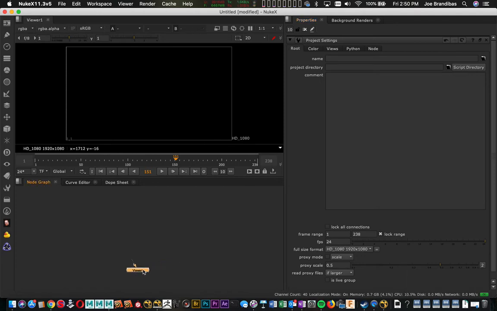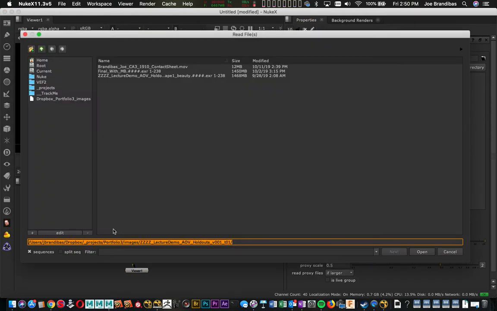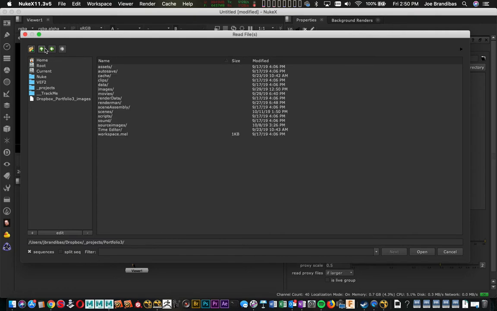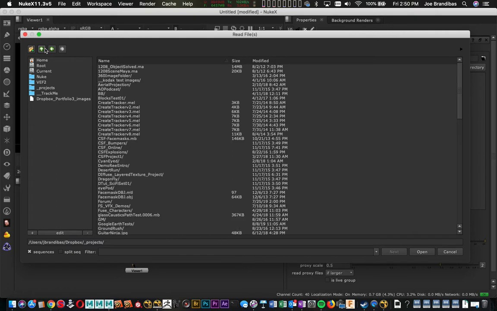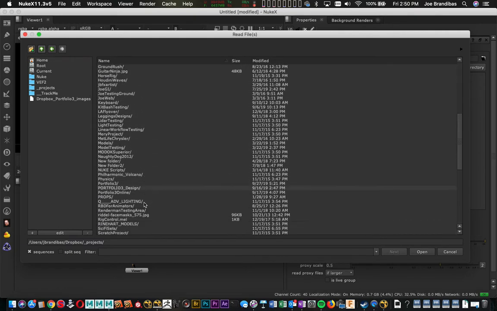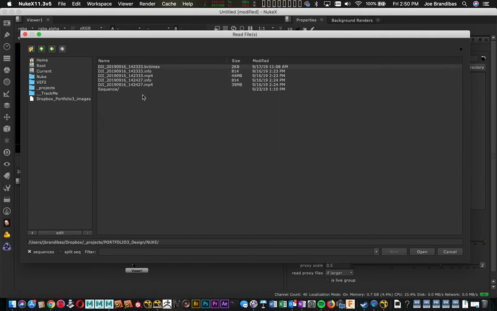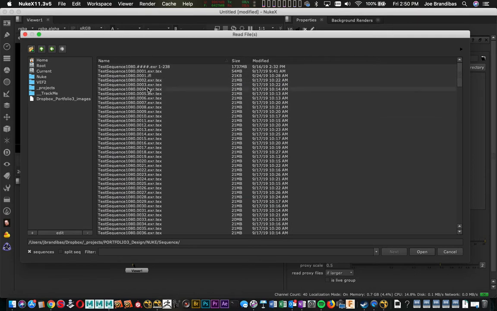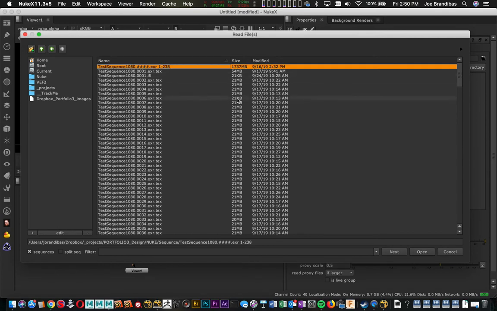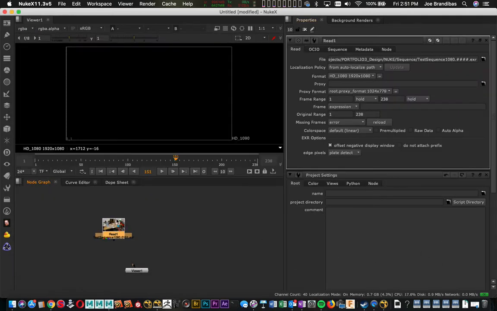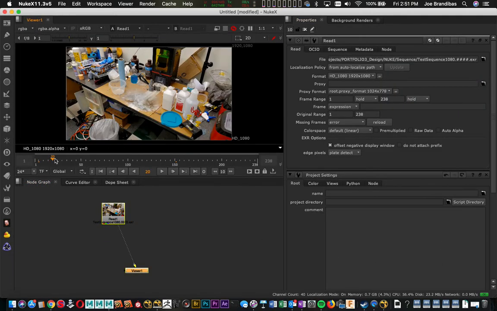All right, so I'm going to read in my footage. I need to go find my plate. So let me go up a couple here and find my sequence. I have a portfolio 3 design, and I have my nuke, and I have my sequence. So this is my sequence right here. You guys go grab yours wherever you put yours. That's where mine's at, so I'll open this. This is my backplate. This is the image that I have.